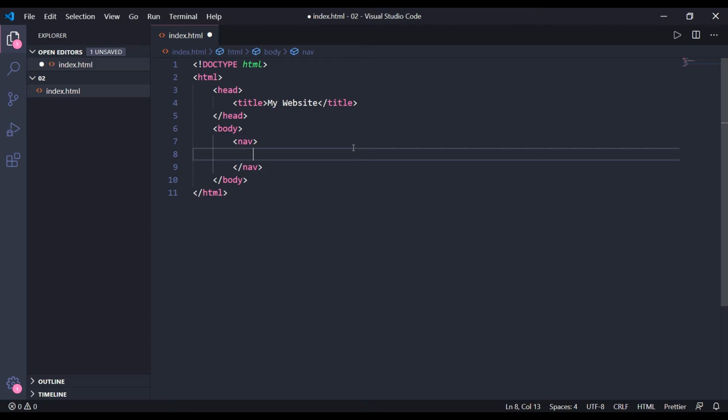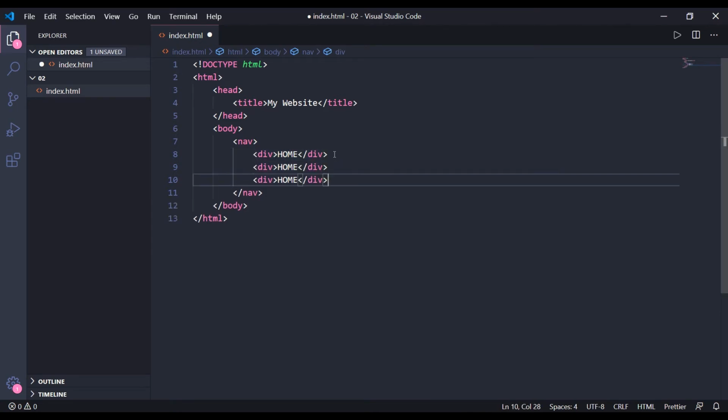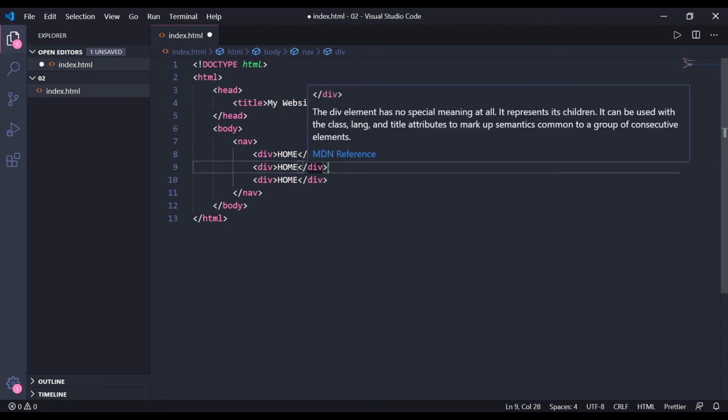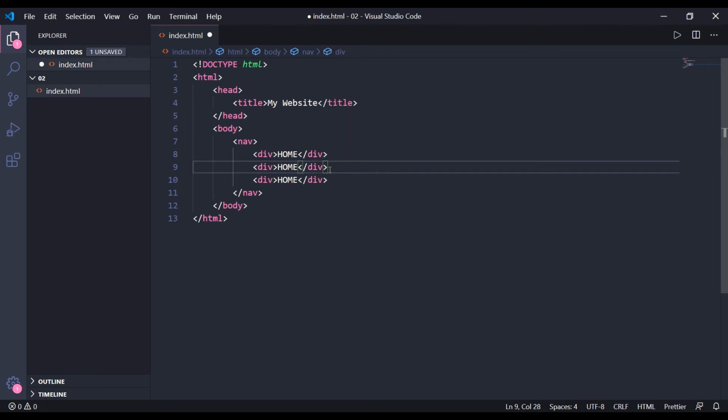Now let's create a div tag. Let's give this div home. I'm copy pasting them. You can basically copy them like this and paste them using Ctrl V. You can copy using Ctrl C and paste using Ctrl V.